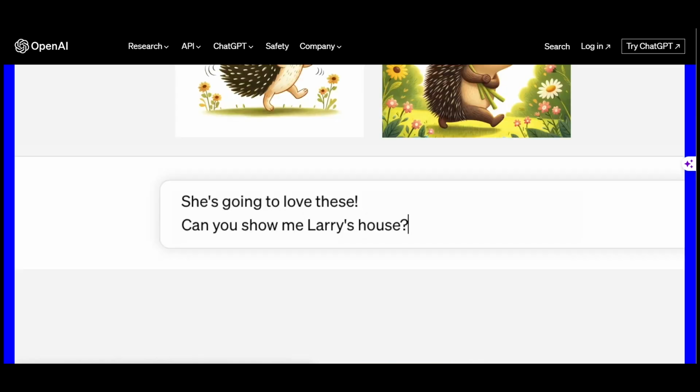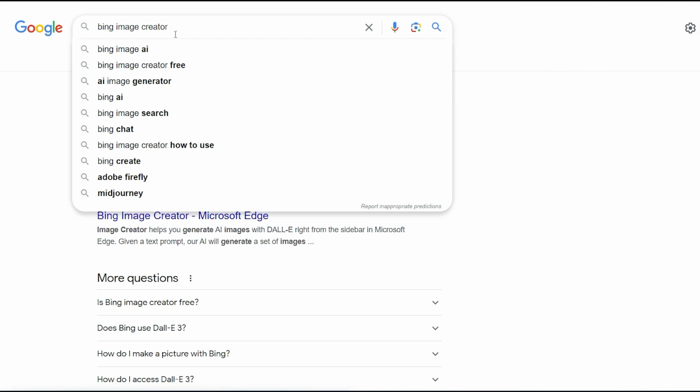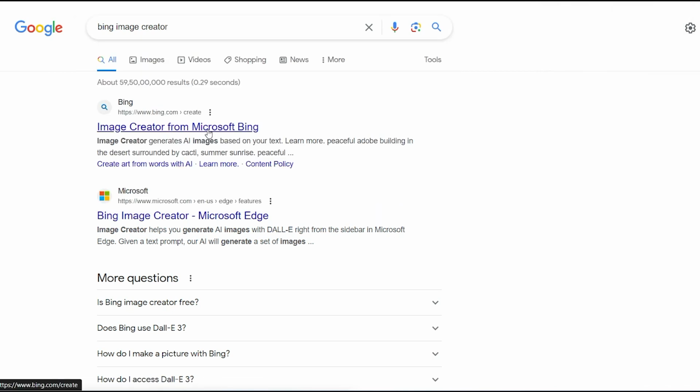To experience the sheer awesomeness of DALLE-3, simply follow these steps. First, open your browser and type in Bing Image Creator. Click on the first link that appears.